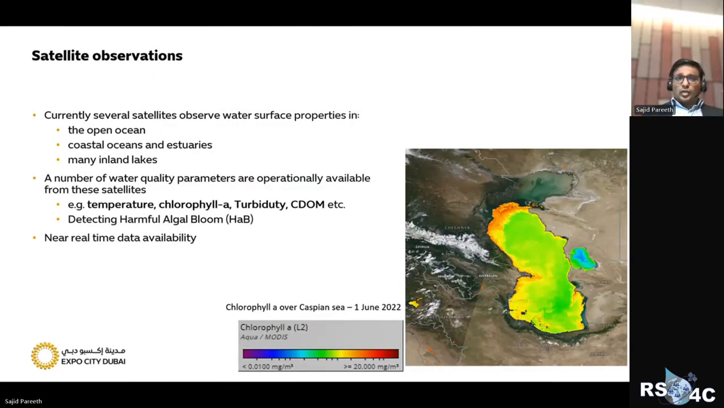So in terms of water, there are several satellites that observe water surface properties in the open ocean, in inland lakes, and in coastal oceans and estuaries. Please keep in mind that when I talk about water surface, we are talking about surface water only here. So a number of water quality variables like temperature, which is very important, chlorophyll A, turbidity, CDOM, etc. We are also using satellite data to detect harmful algal blooms, especially in marine ecosystems. And again, near real-time data is available from many sources.